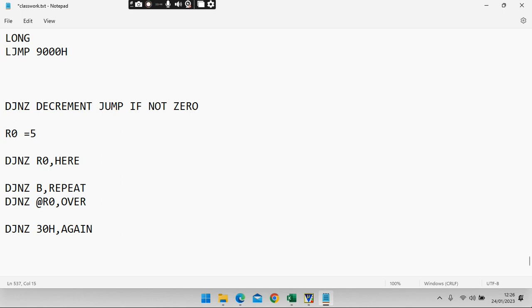I hope I made the functionality of this instruction clear. So DJNZ will do 3 things. First one is decrement. Second thing is it will check whether the content in that register or that location is 0 or not. Third thing is it will take the decision depending on the value. Three things it will do.